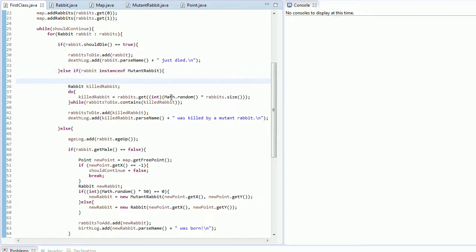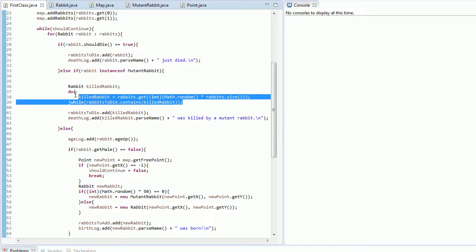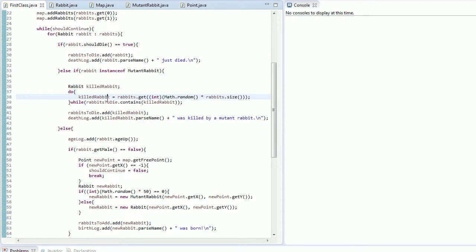And so what I did is I tested to make sure that this rabbit wasn't already going to die. If it had previously died of old age, then it wasn't going to die. So I used a do while loop, and it gets a random rabbit in the rabbits array list, and adds it to rabbits to die, and then that adds a slightly different death log. It will say that John Smith was killed by a mutant rabbit.